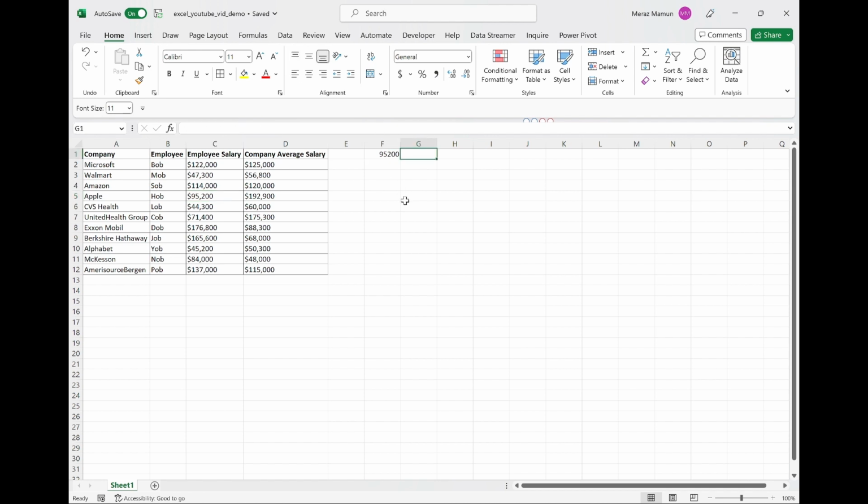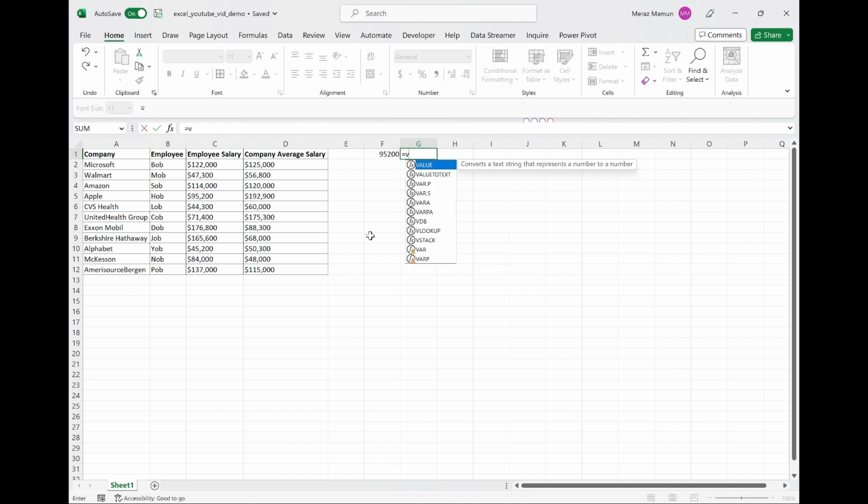Now let's do another example where we're going to be starting at column B as the lookup value. So we want to find the company average salary of an employee named Dob here. So let's do equals VLOOKUP. Now the lookup value will be Dob, and comma. Now the table array, this time let's start from column B, so from B1 through D12 here, comma. Now the column index number is going to change as well.